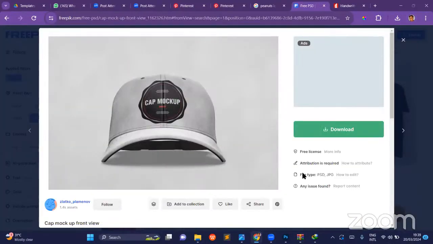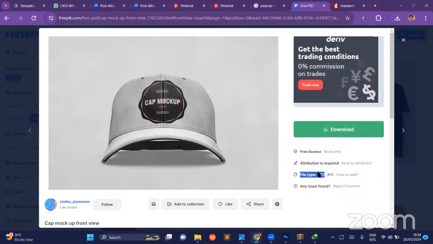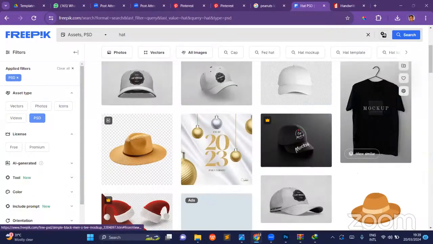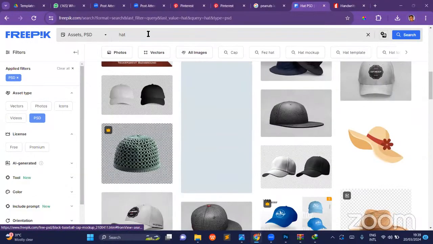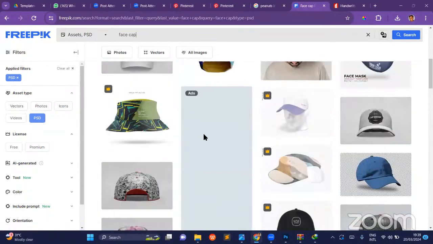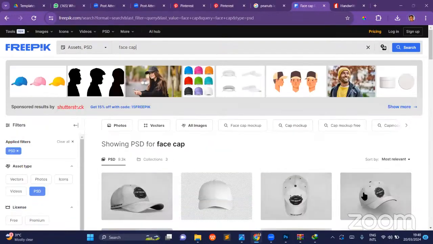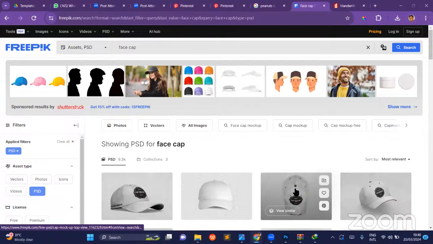Now check the file type here. You see file type PSD JPEG. So this PSD is what can be edited. That's what the software reads, and then you can edit it. Let's see face cap. Obviously, you can also get mockups here. When you download, you can edit and brand as you like.